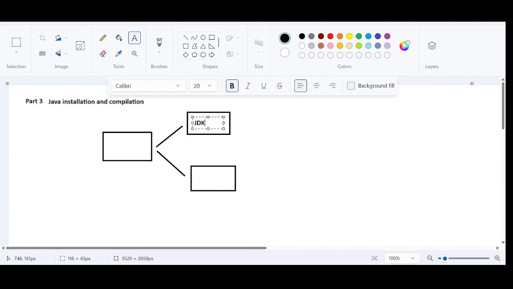JDK and we have JRE. We have already discussed that JDK is an acronym for Java Development Kit, and JRE for Java Runtime Environment. We will see these things in action today. This is the Java software. By default, Java software will get installed, and after installation it is going to have two folders. One folder is JDK, another folder is JRE. Right? I will keep it very simple.